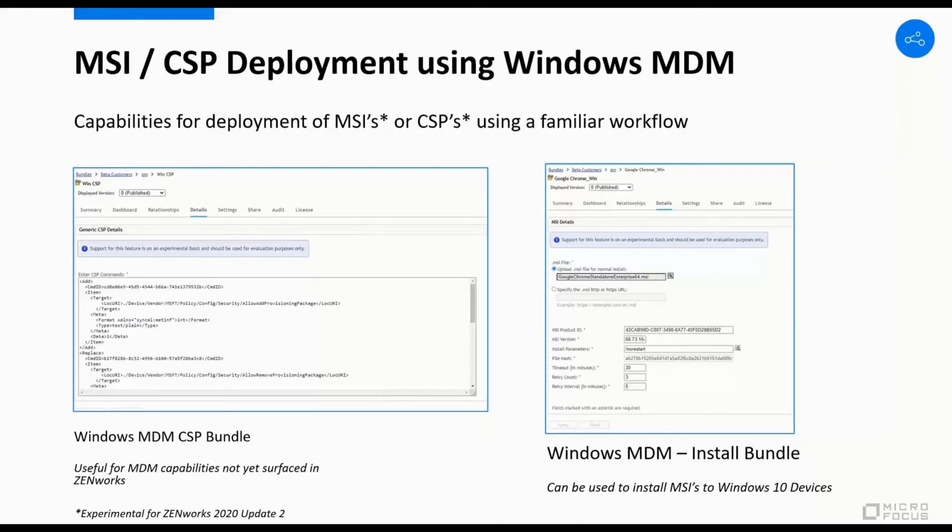So this was all about the enrollment and getting started. But in this release, we have also brought in the capability where you can deploy applications onto Windows MDM-only devices. That's in the form of MSIs. So in this release, it is possible to take an MSI and have it installed on a Windows MDM device. It is in the form of a bundle, and we are shortly going to see how this can be done. We also have a newer capability, which is the Windows MDM CSP bundle.